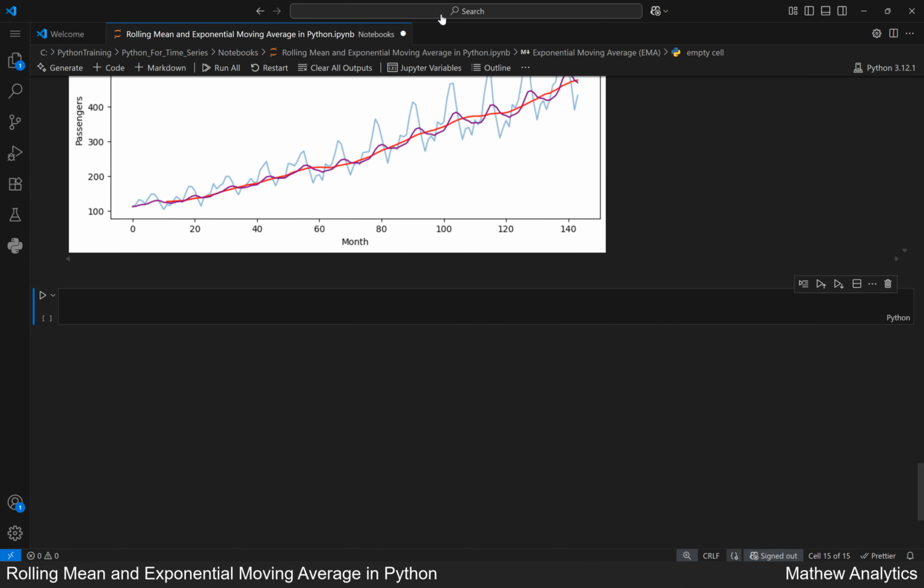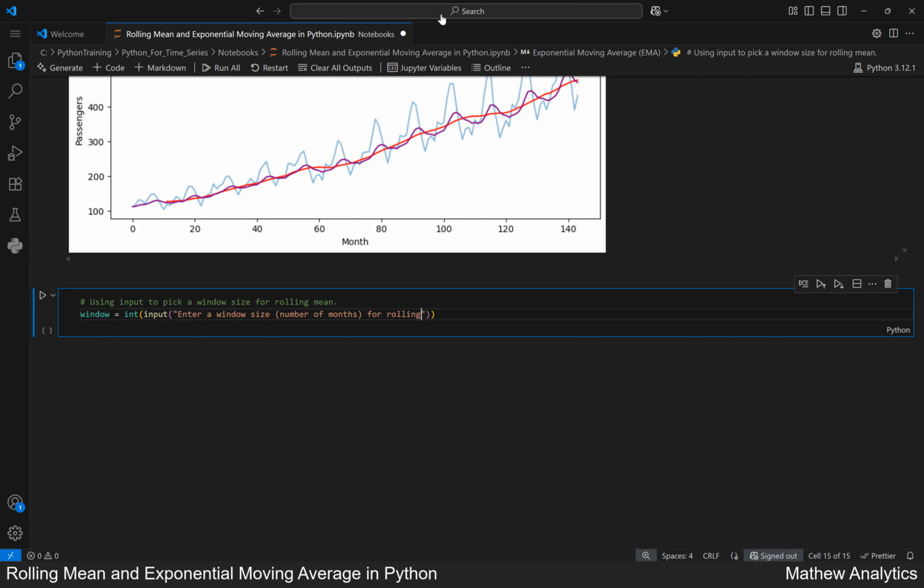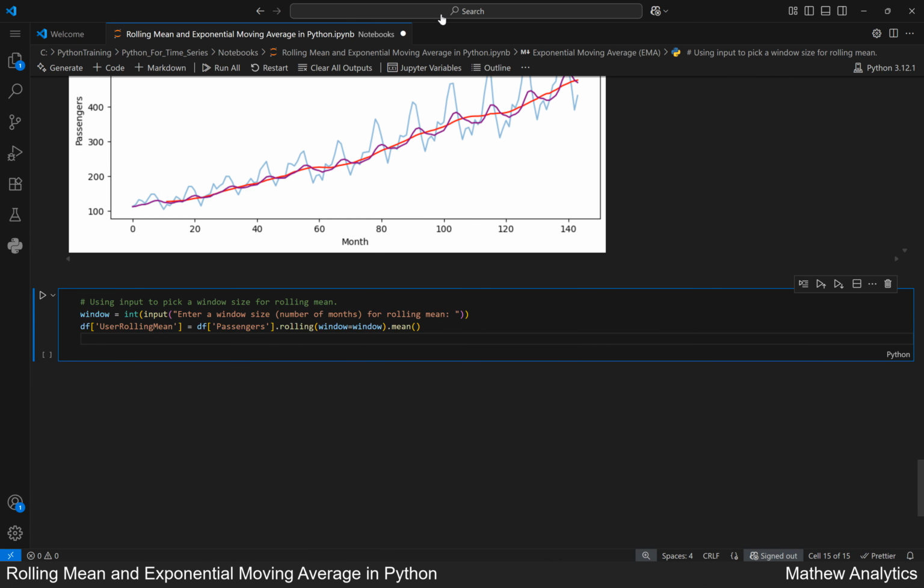Now, you choose the window size. We will use input so you can type in your choice. Let us see how the rolling mean changes. This comment tells us the code will use input to pick the window size. We ask the user to enter a number for the window, like 3 or 12. We make a new column for the rolling mean, using their window size.